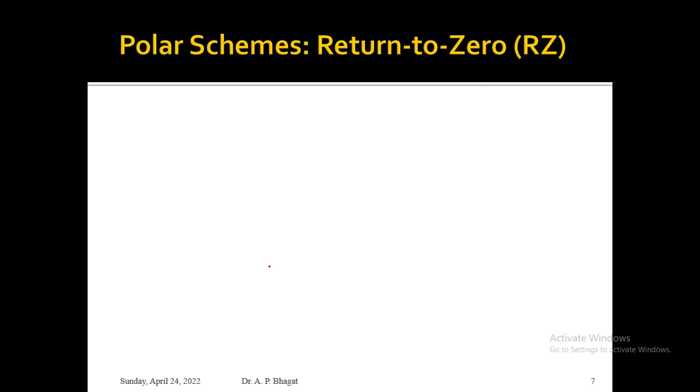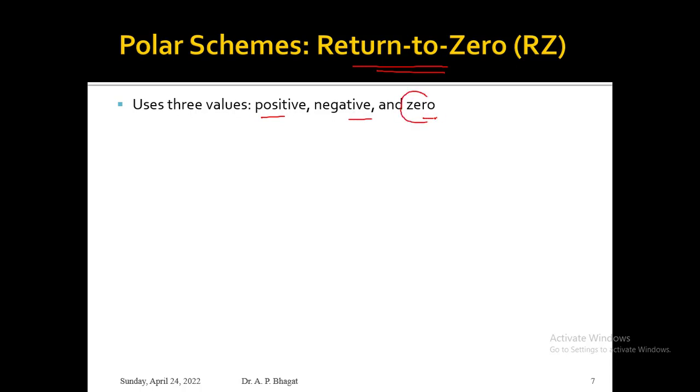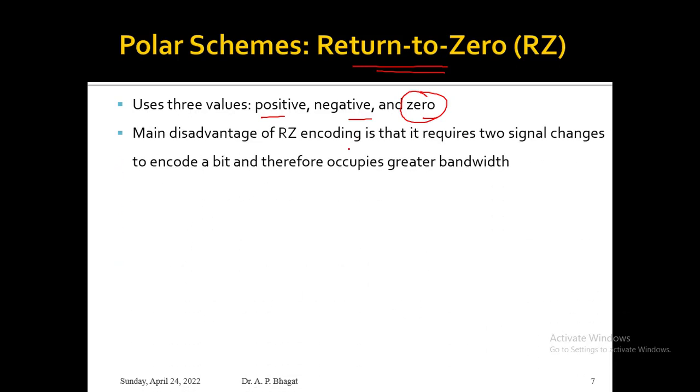The signal will always return to 0 irrespective of what the data bit values are and what voltage levels are used to represent those values. In the case of the return to 0 scheme, three voltage values are utilized: positive, negative and 0, because the signal is always returning to 0. The main disadvantage of return to 0 encoding is that it requires two signal changes to encode a bit, and therefore it requires more bandwidth.